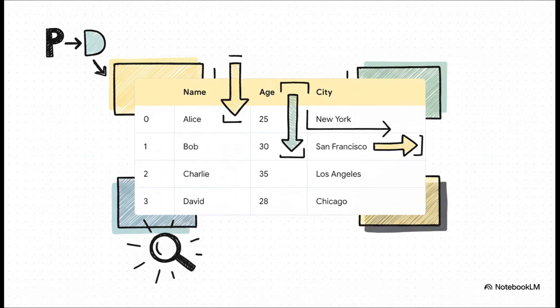Just look closely at a single column in this data frame, like the name column. What is it, really? It's a series. And that's the absolute core concept of Pandas. A data frame is just a bunch of series all lined up and sharing the same index. Once that clicks, you've totally unlocked the logic of how Pandas works.